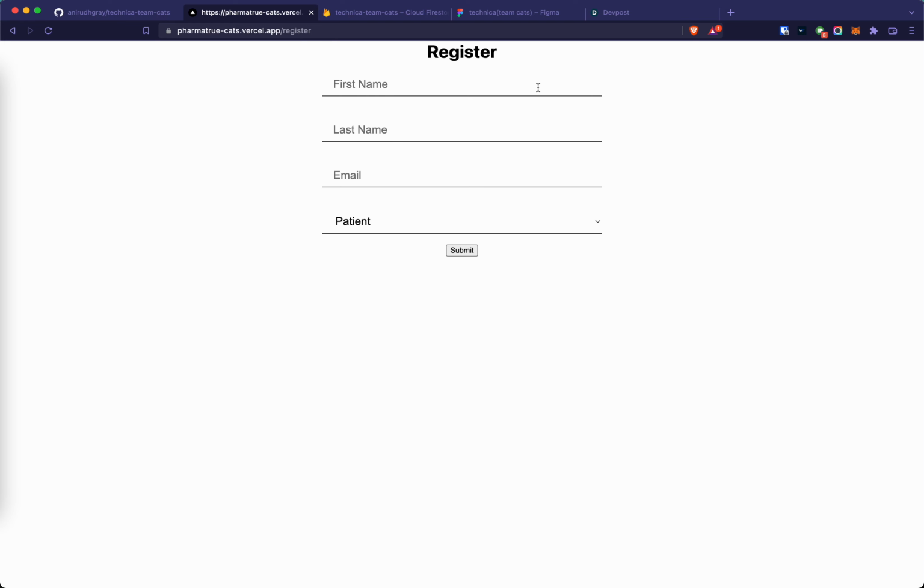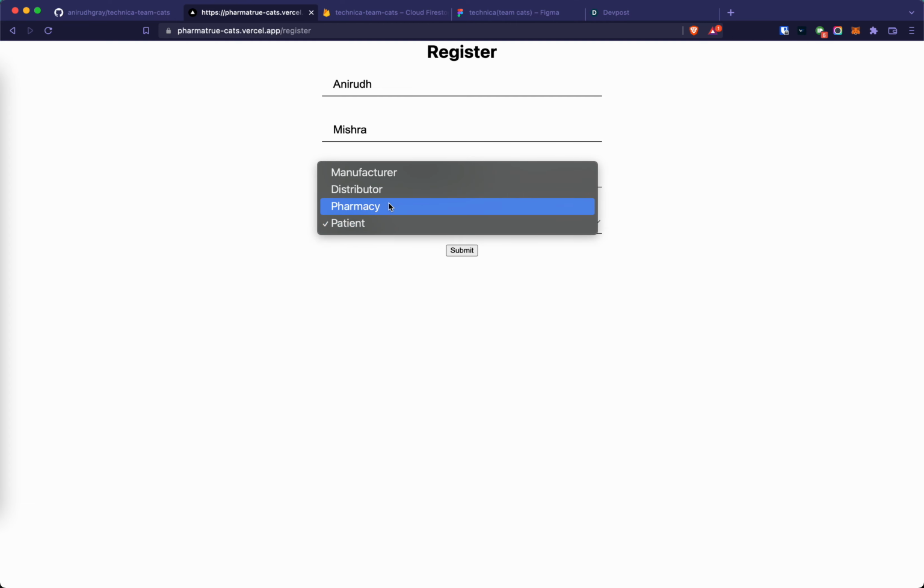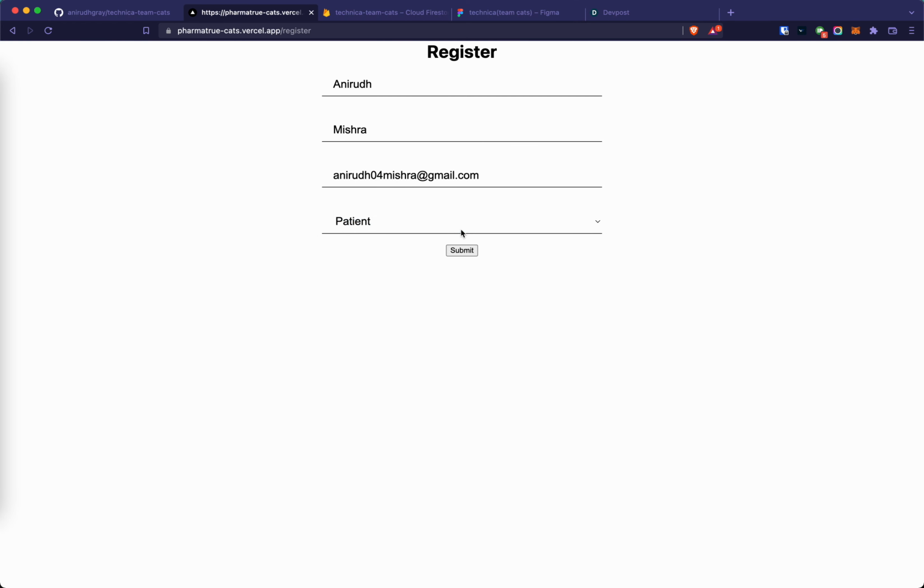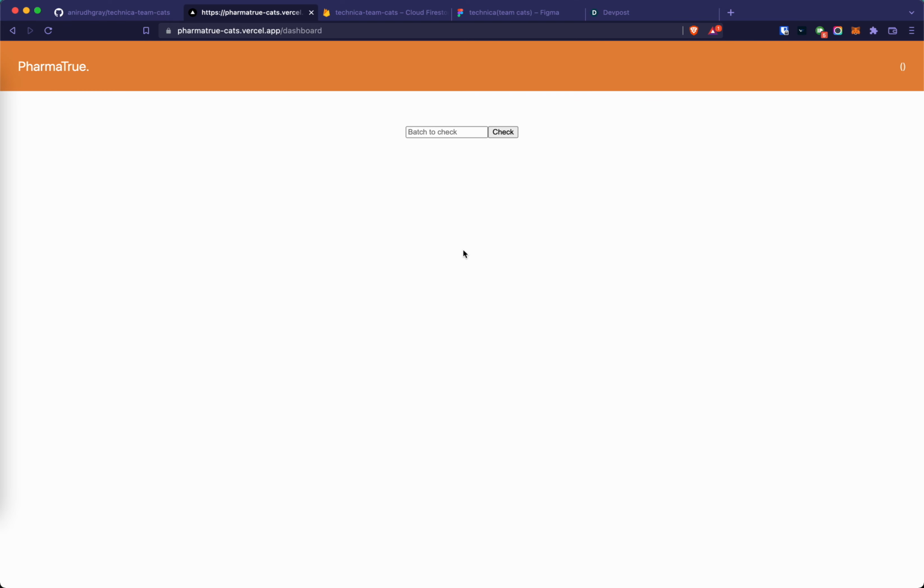However, the website still needs some additional information like my first name, last name, email, and the account type. For now, we can select pretty much any account type we want to from here. However, in the real world app, we would have an extensive user verification system in place while registering. So for now, I'm just going to select patient. Alright, so now I have been logged in. I'm just going to wait for it to fetch the data.